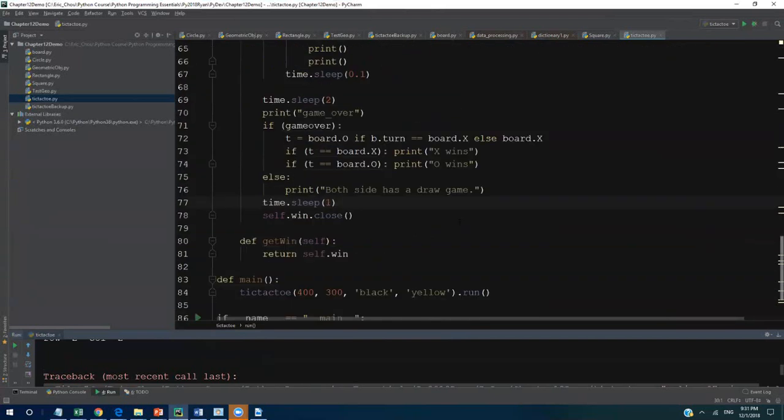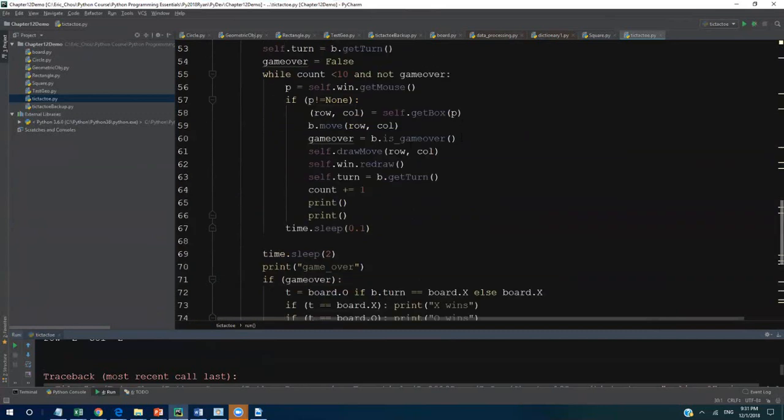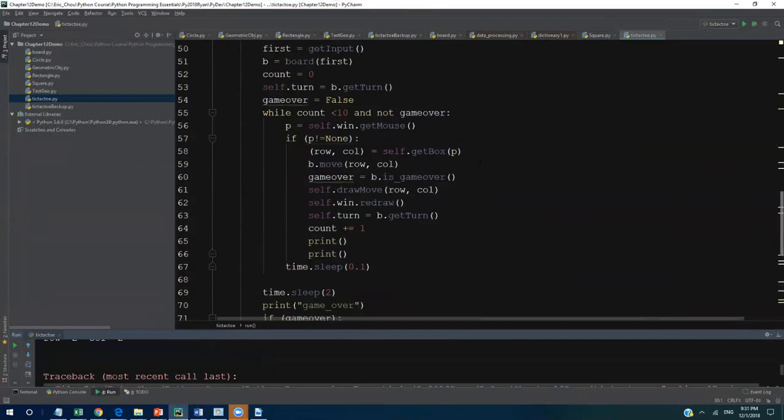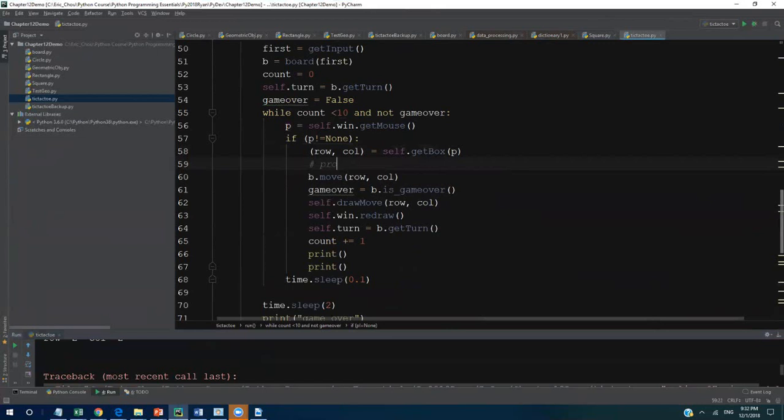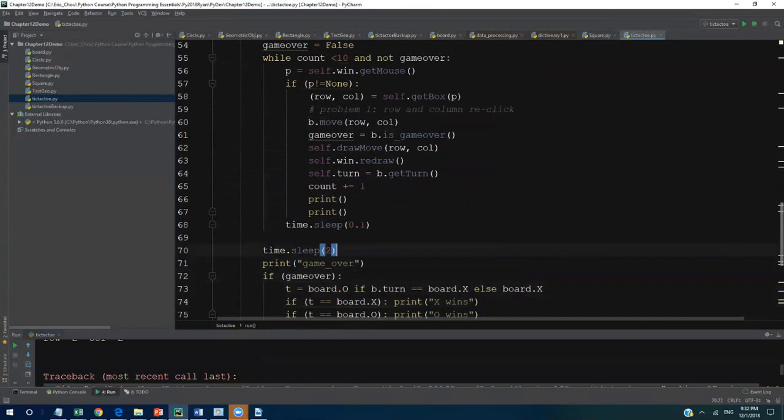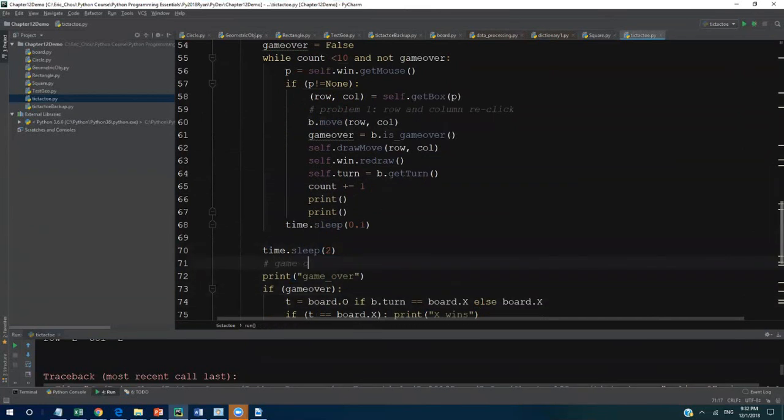So basically, I hooked up the two programs together, but here we still have 3 problems. The first problem is this row and column, and there's a re-click problem. Second is game over, not handled right. And then we also need the graphic mode. Is that okay so far?